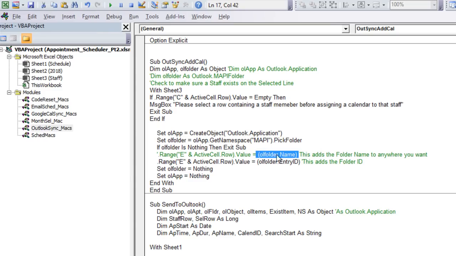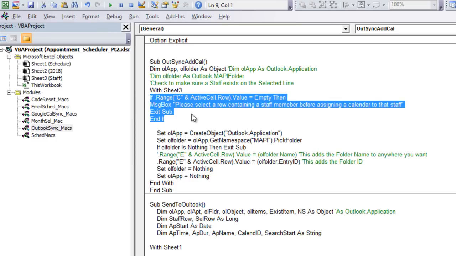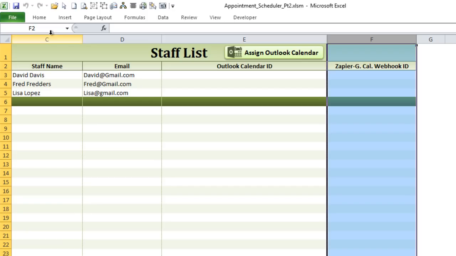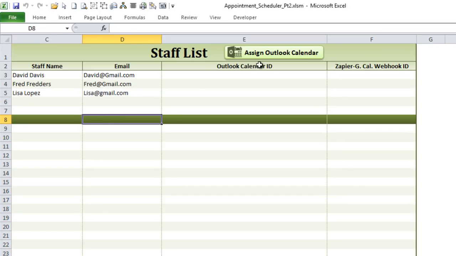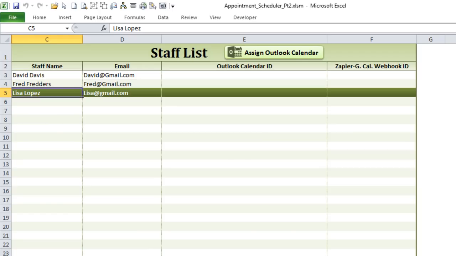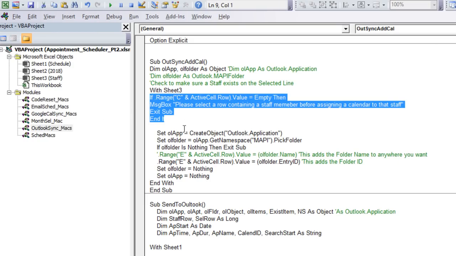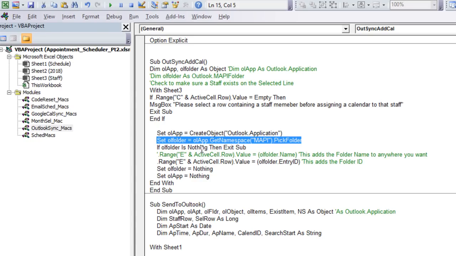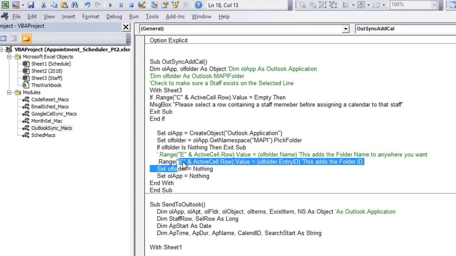This is it. Here's a folder name. So basically what this code does, first it says you select a specific row, and if you have not selected a row, in other words, if C and the active cell row is empty, and we click this button, it's going to say, please select a row containing the staff. So C must contain the staff, okay? So that's how this part of the code works. Basically, what we're doing here is we're setting a specific Outlook. We're calling up the Outlook calendar. We're asking the user to pick a calendar with this code, and then once the user chooses a calendar, it takes that ID and puts it in E, with the selected row. So that's all we're doing. We're taking the ID and we're putting it in column E.